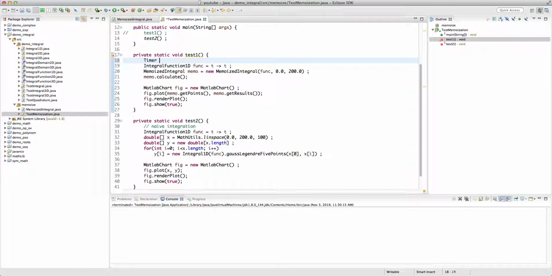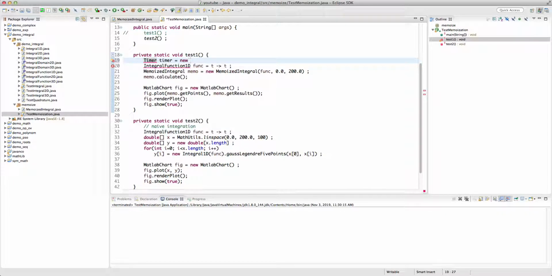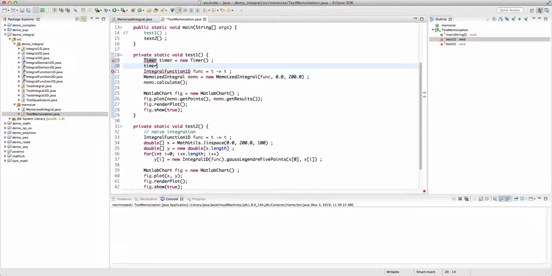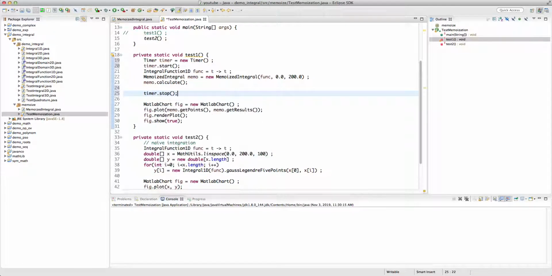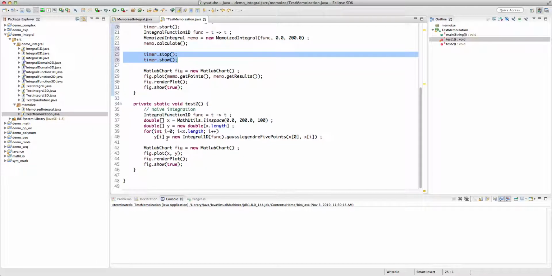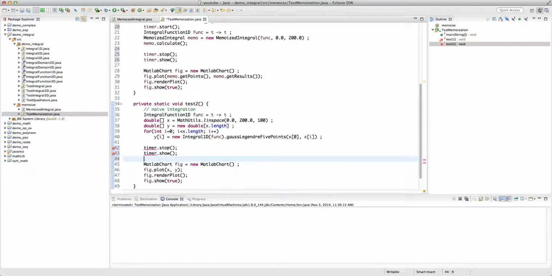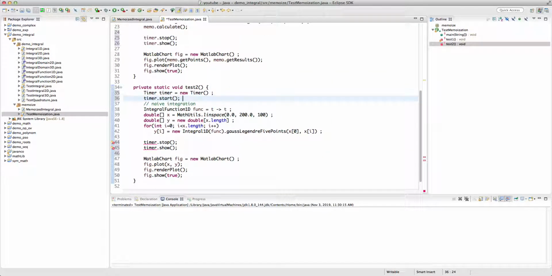So timer, new timer. Timer dot start, and then we're going to do timer dot stop and timer dot show, for both cases here. Actually, I'm going to put it after, okay, yeah, maybe just everything.